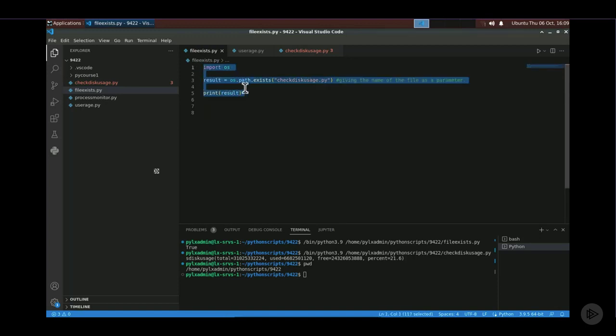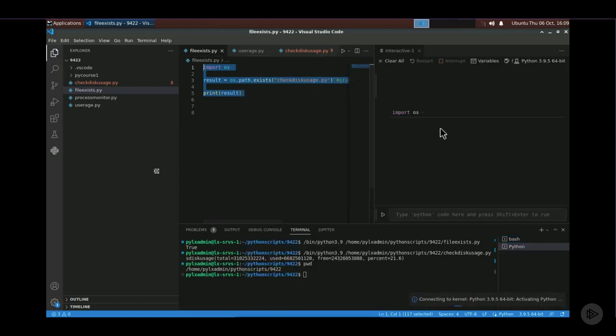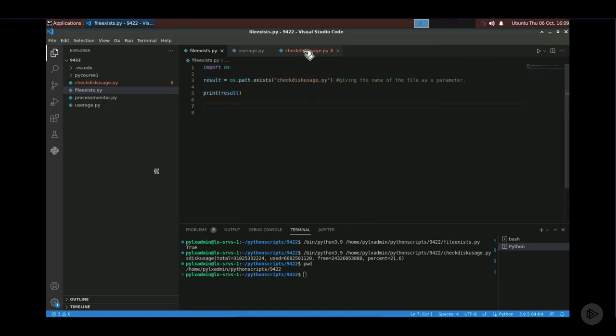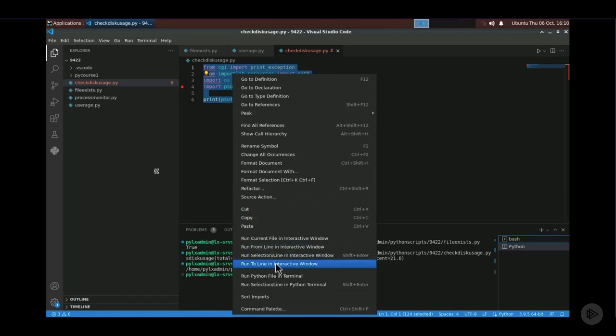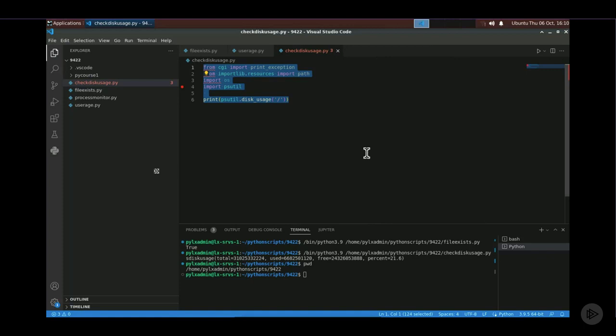Also, you could take this code and I could run it from an interactive window. And so this is actually part of the Jupyter extension, but this is really cool and super helpful. Kind of gives you an interface to work with right inside of VS Code when you're working with Python code. So let's close that one and we'll just show you what it looks like running the other script here that way. So pretty cool there that you have those two options available.